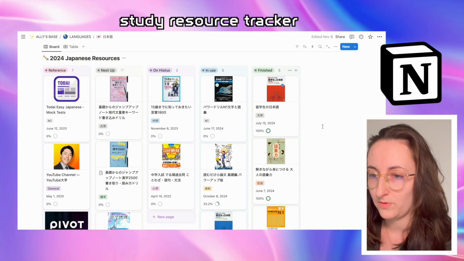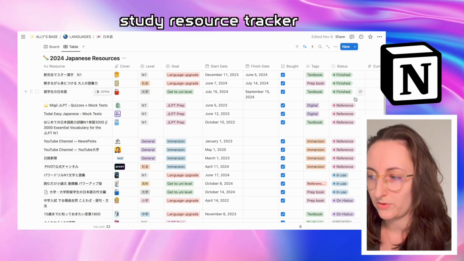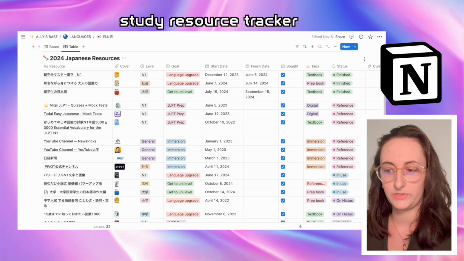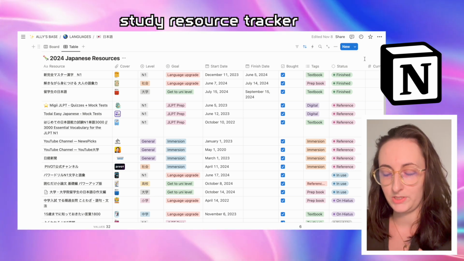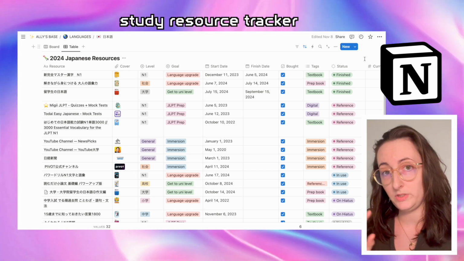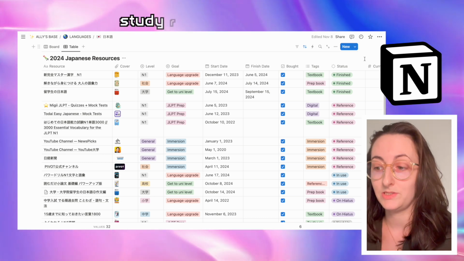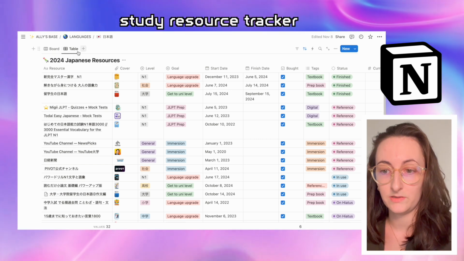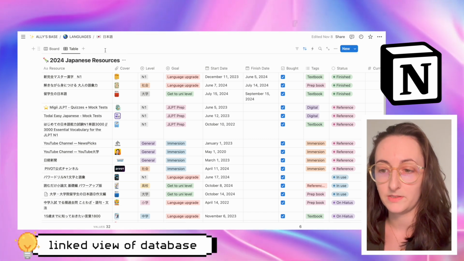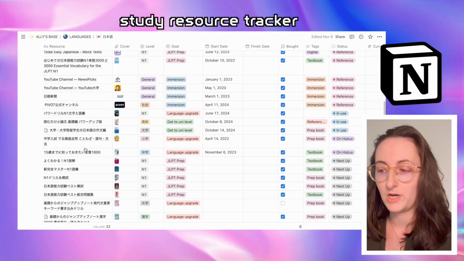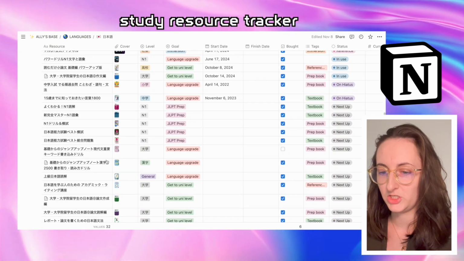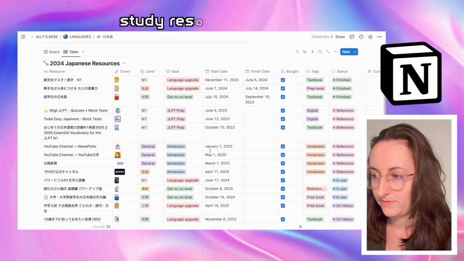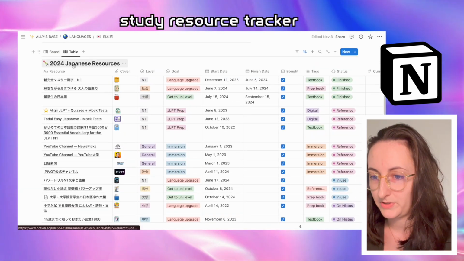So first of all, what you must understand about this tracker is that it is recapping absolutely all the resources that I use for Japanese in 2024, including the resources that I want to use next as well. And so here, this is the same database. So this is a second tab in this linked view of the database, but in a table format, much like an Excel table, an Excel sheet. And it has a few categories and we're going to go through each one, even though it's quite self-explanatory.